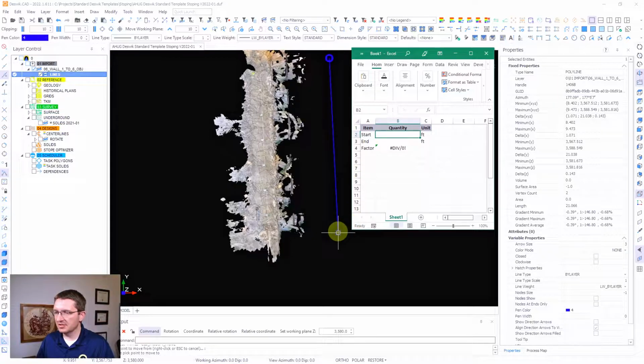This starting distance is right there, so I'm going to punch it in, 21.066. And I want to scale this up so this line becomes 70 feet. So this factor is simply the 70 feet divided by the 21 feet. And it gives me a factor of 3.32. So with these measurements, I have everything that I need to scale properly.